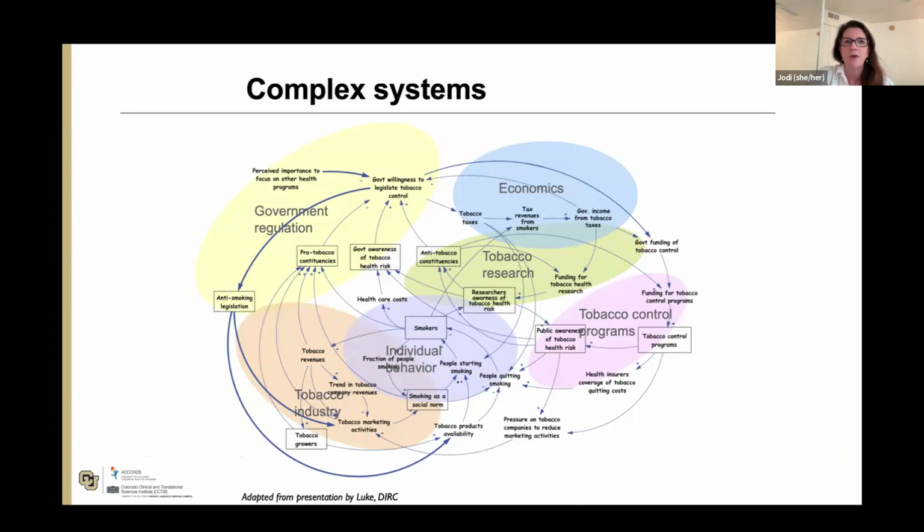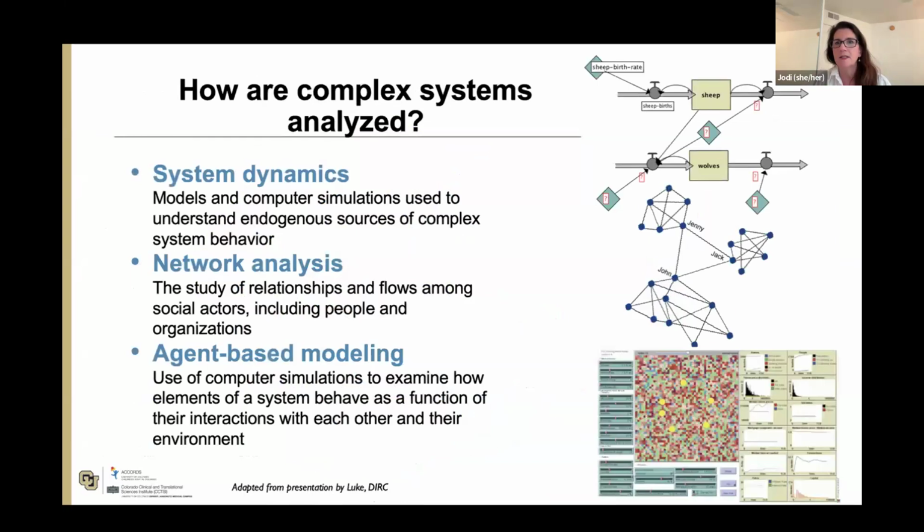Computationally, you can try to model these things. The three ways this is often done are systems dynamics modeling, network analysis, and agent-based modeling. We're not going to get into those today, but you can see the three pictures over on the right. The top picture has to do with systems dynamics and using computer simulations to model out how things might happen with wolves versus sheep.